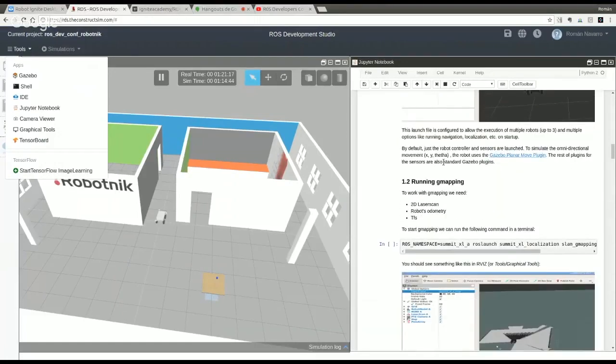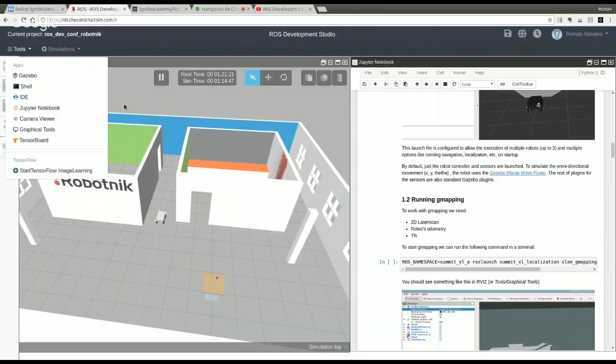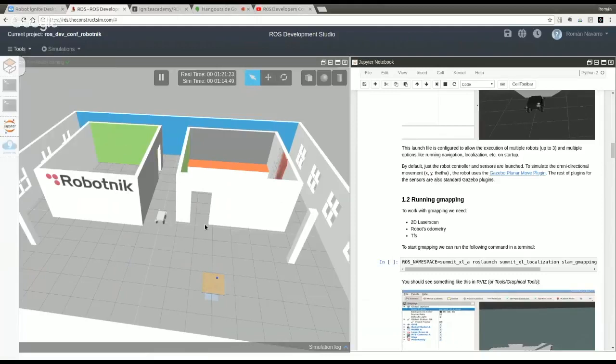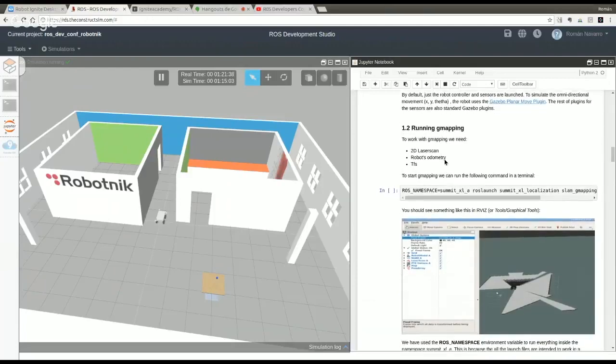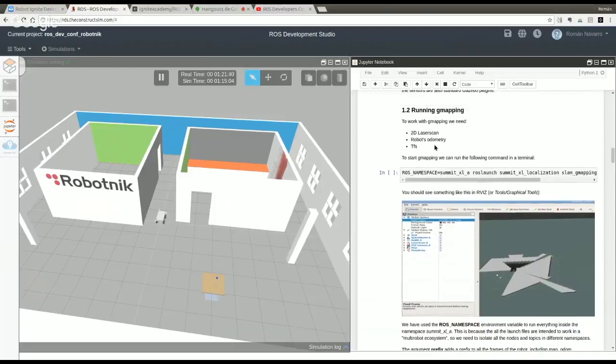Okay. Then I forgot to mention that with this launch file you can run, if you want, up to 3 robots. So it is ready to work in a multi-robot environment in case you want it. But for today, we will use just 1 robot.